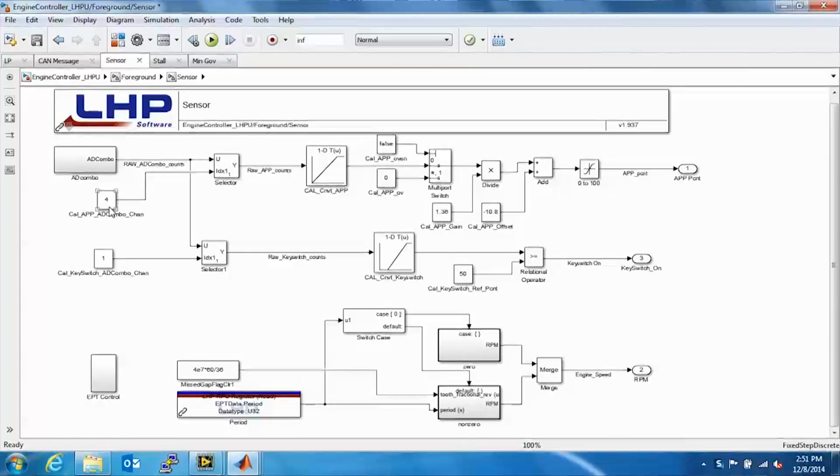From the calibration tool, we can change the channel, whatever channel we want. Okay. So right now it is hardware channel number 4. So in our model, I put it as number 4. Okay. So finally we get the APP percentage. This is the key switch signal. If the key is turned on, then the signal will come down to here. And then this is the EPT control, or the engine position sensor.